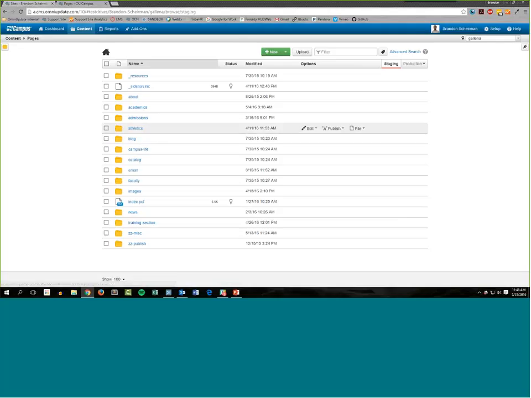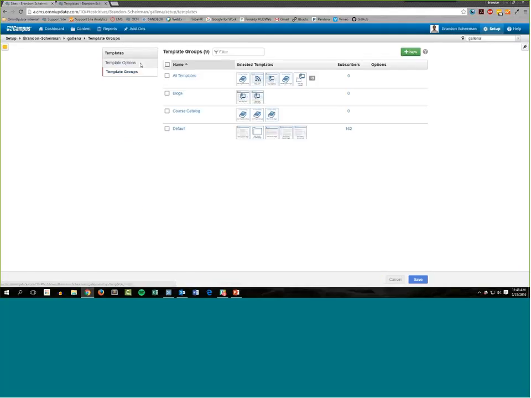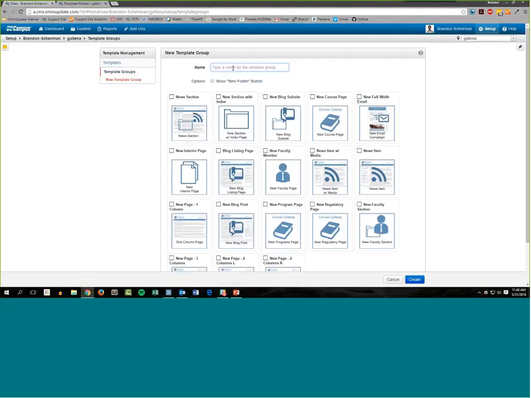So one thing that we recommend is actually making a template group, which I'm going to just make right now, that we call the site root, and only create the template that it has make a new section with an index page.